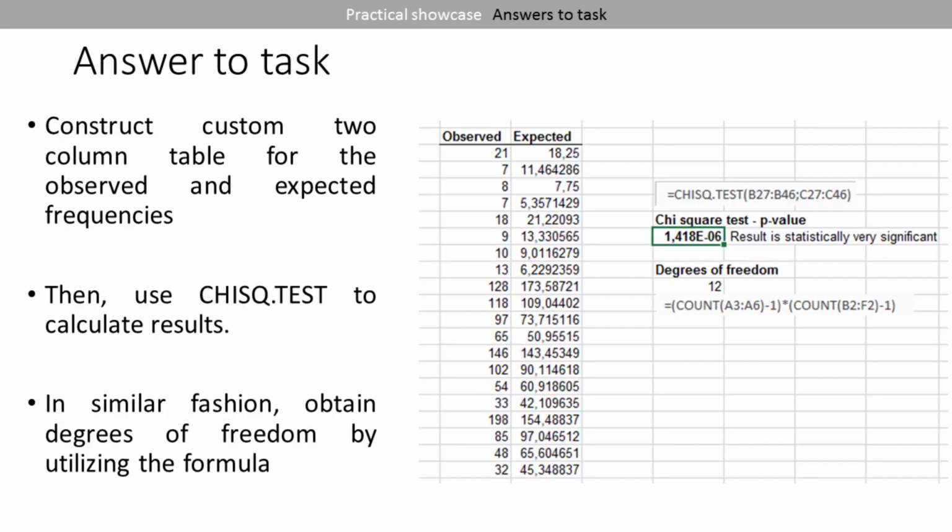Just like the last time, construct a custom table for expected and observed frequencies, and there use the chi-square test to calculate the results. And in similar fashion, degrees of freedom by utilizing the same formula what we had in the previous lectures, or you just copy what I did in the Excel file if you don't want to go back all the way and find the place in the slides.